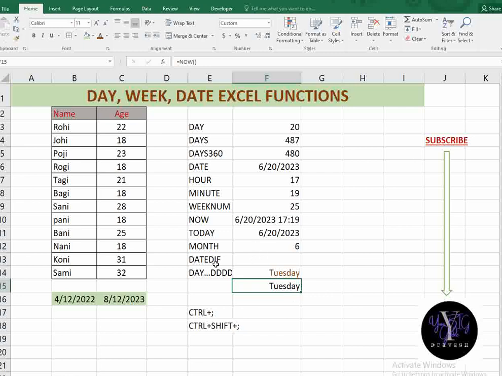Now going on to the next function, which is DATEDIF. Before that, I can show you some shortcuts. Control and semicolon, you press, you get the date. Control Shift semicolon, you press, you get the time. All right, so these are the two shortcuts. The last function we have left here is DATEDIF. So how does it work?